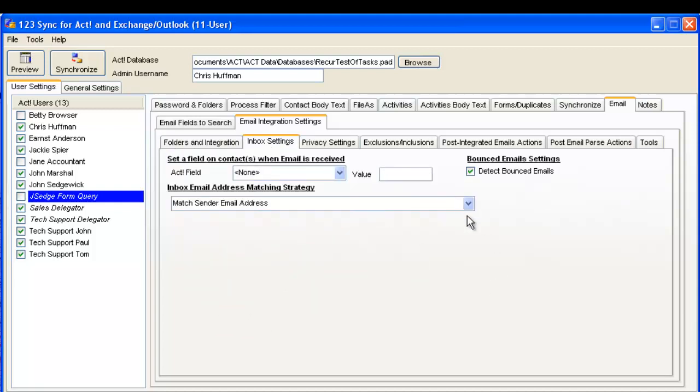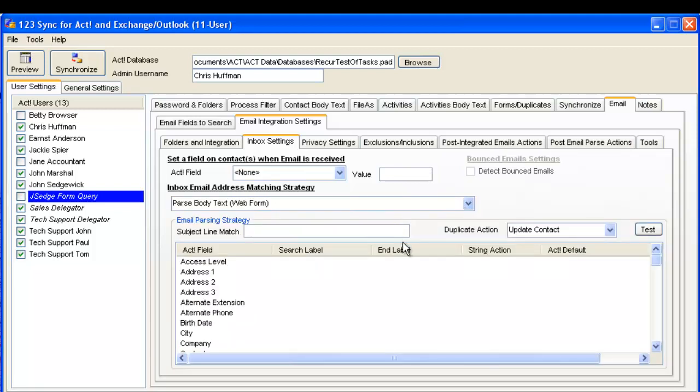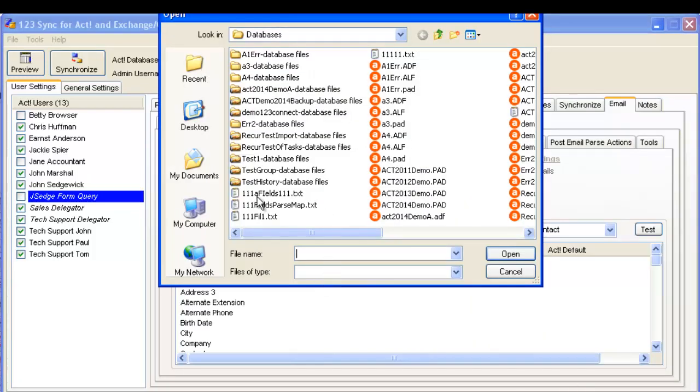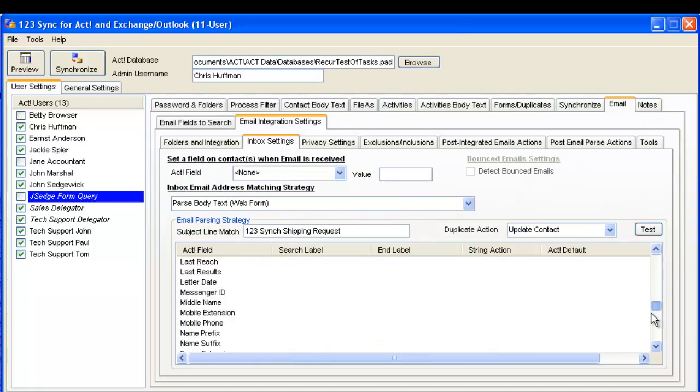So for the inbox settings, same as before, you click on the web form, and we paste the subject line of the web form, which is 123 Sync shipping request and access. And in the same way that we've done before, we ask, how do we want to do this? We have a set of fields, since our forms are the same on all the websites. So we click on import, we import the fields that we already set up. So now we set up all the fields for parsing.